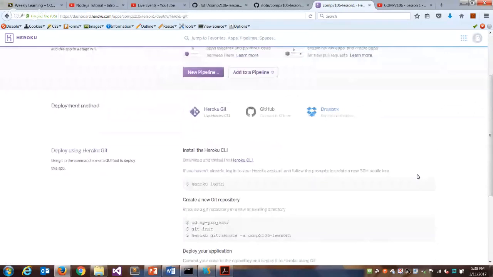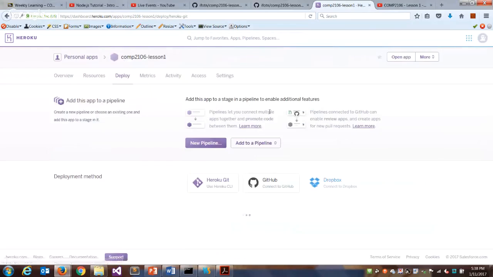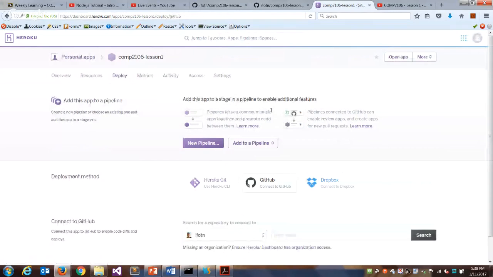And they make this pretty simple. Deployment method. Notice FTP isn't even an option. They don't even give you an FTP account. These are the only ways: use the Heroku command line tool, use Dropbox, or use GitHub. So I'll click on GitHub.